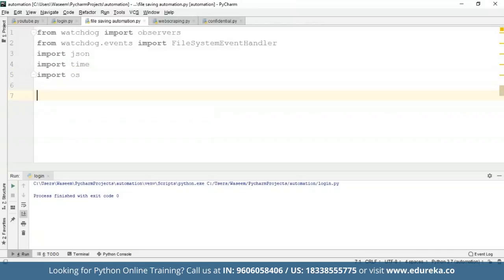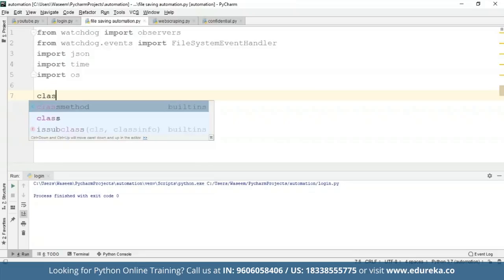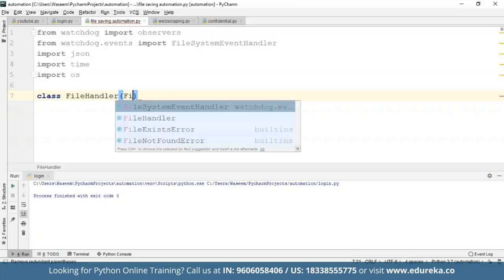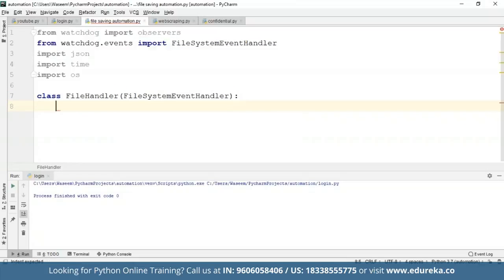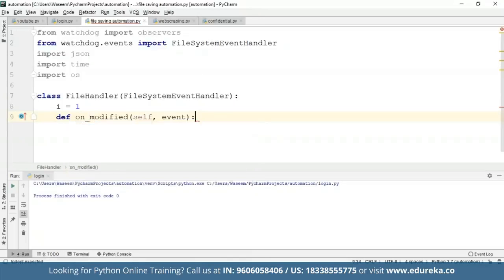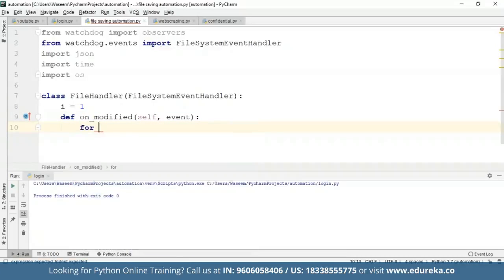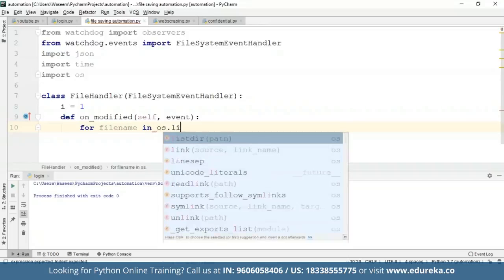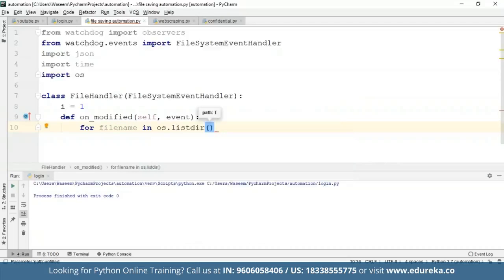So I'm just going to head straight in and write the Python script. I'm going to write the class. Let's say I'm going to call it file handler, and inside this I'm going to pass the file system event handler. And let's say i is equal to 1, and I'm going to define a function over here, let's say on modified. Now I am going to use for file name in os dot list directory. Let's say home is my path.